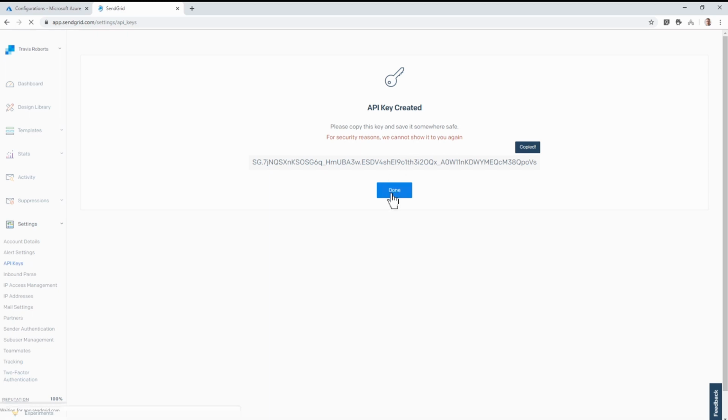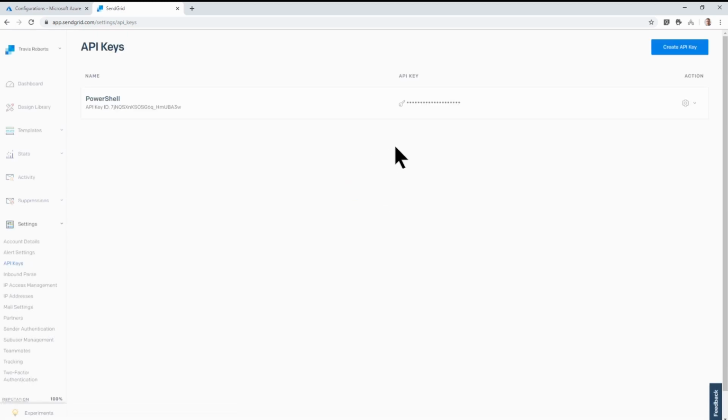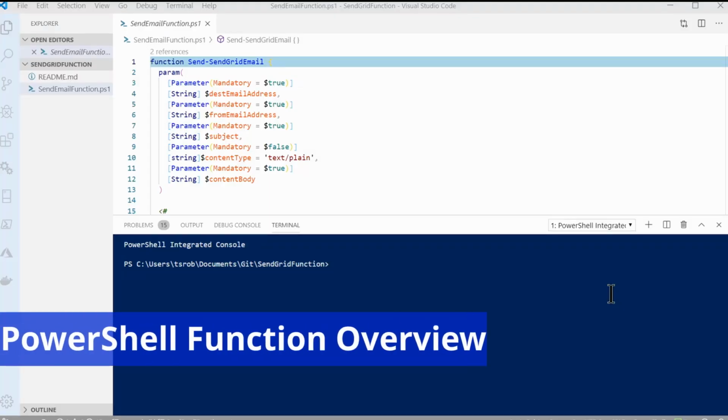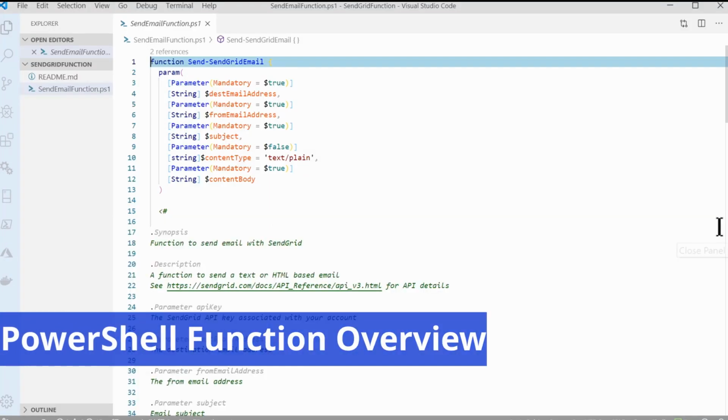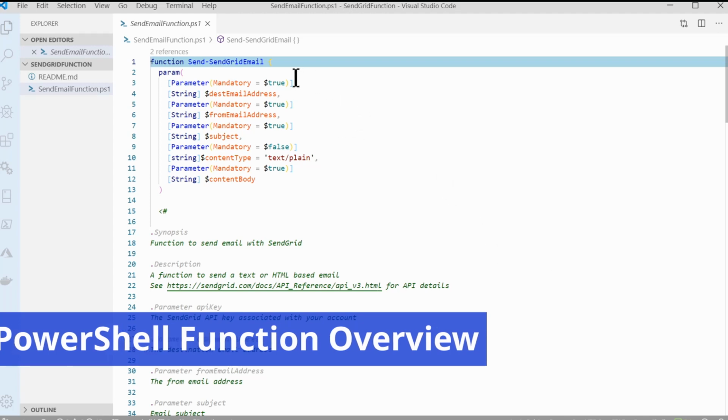So once I click done, now I have an API key for PowerShell to use to send email. Here I am in VS Code. Let me get this out of the way. As you can see, I have a function, and that function is going to accept some input parameters.